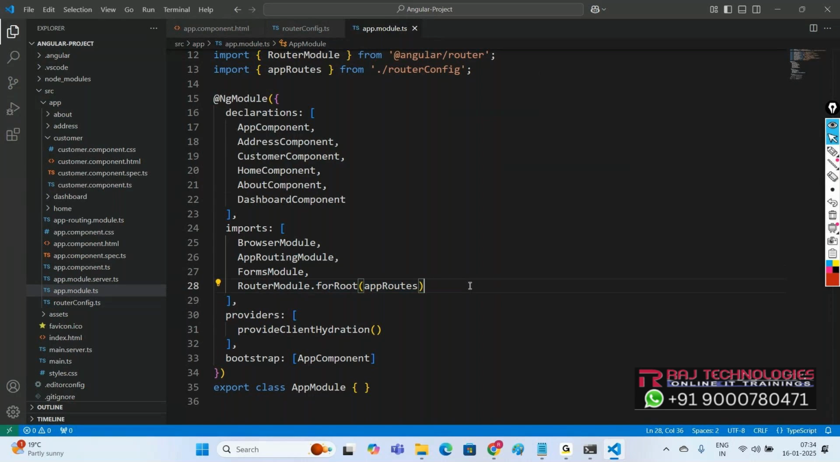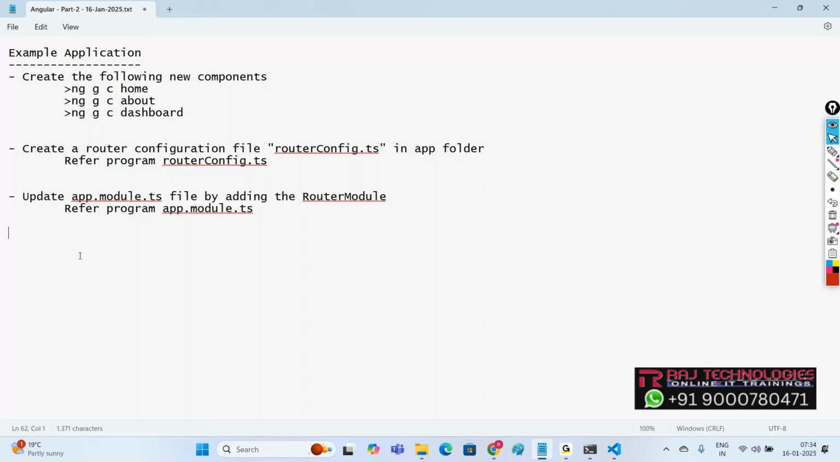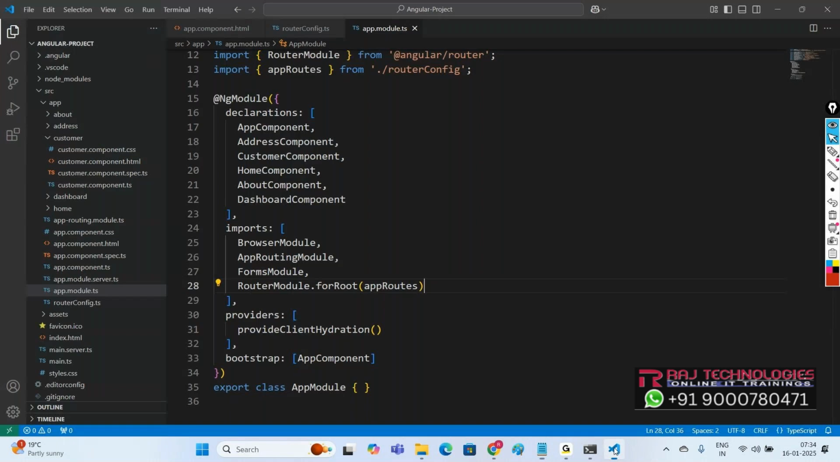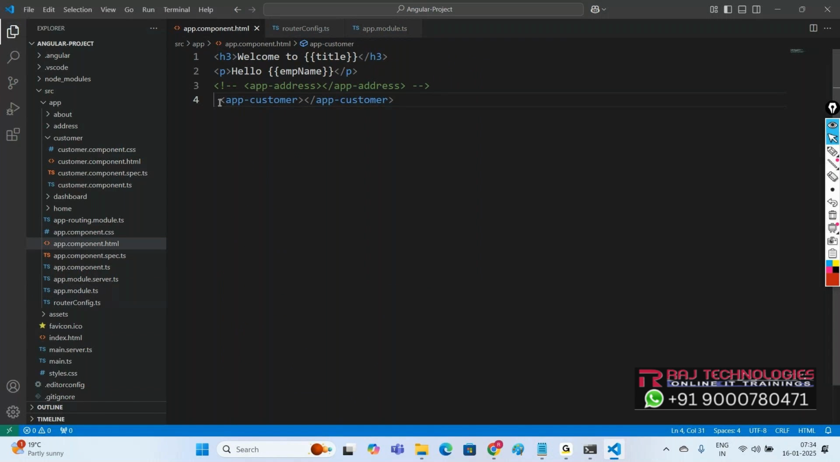Then once this is done, the next step, update the app.component.html file. Go to this app.component.html file. Now I don't want to load the customer component, so keep it in comments. Now here we'll create one division, style equal to text-align center. Now in this division, let us create one navigation. The nav tag is used for creating navigation.